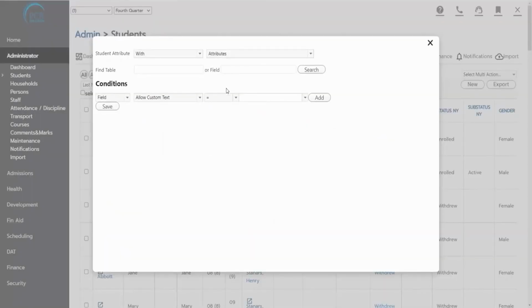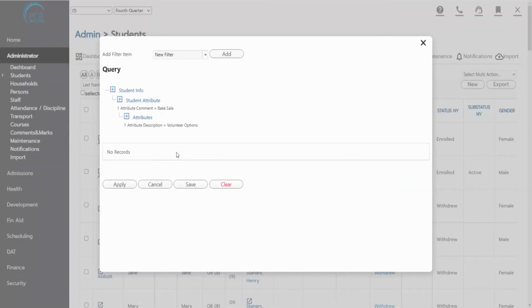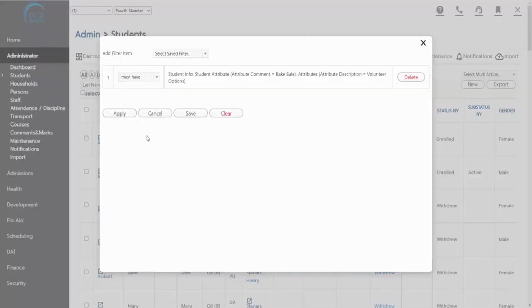This table has the list or the names of the attributes, so I can click the drop down and select the attribute description field, and here I can select the name of the attribute, which is called volunteer options, and I can click add and then click save. So at this time I could save my filter, and it'll find all students who selected volunteer options, and in volunteer options they selected bake sale. But if I wanted to find any student who had not selected bake sale, I could simply click the add button and set must have to must not have, and then save the filter.